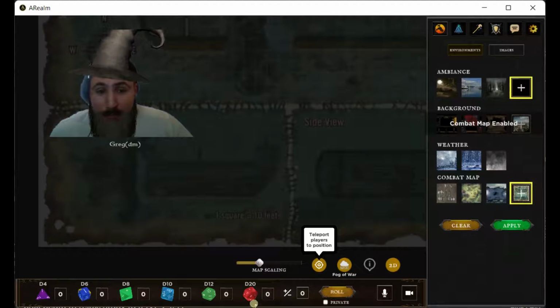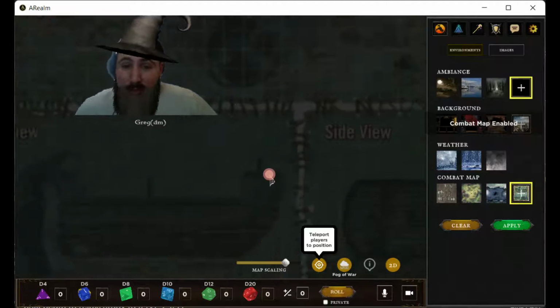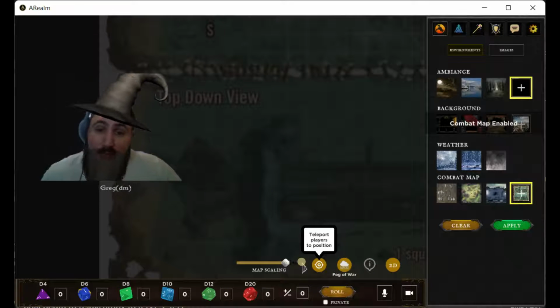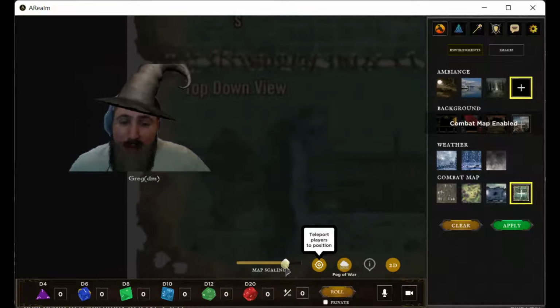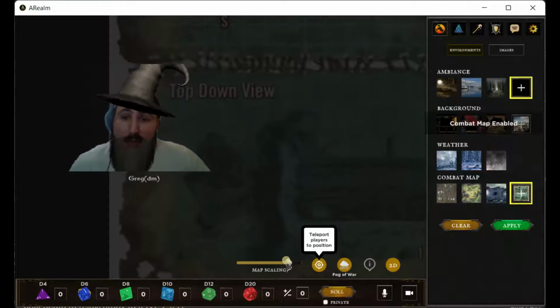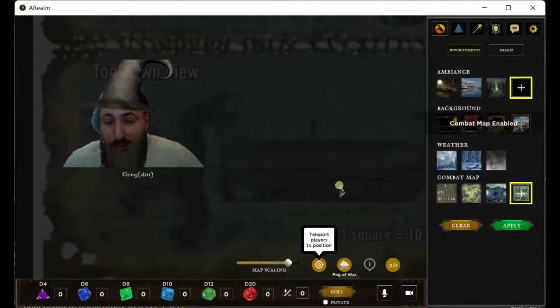Let's see. Right. Everything else is pretty much the same. As the GM, you're going to have control over the map scaling. Players aren't going to be able to adjust the scale of the map, but as the DM or GM, you will. So now it is a slide bar, and there's no gradations on here, so you don't know exactly what size things are going to be when your players arrive.